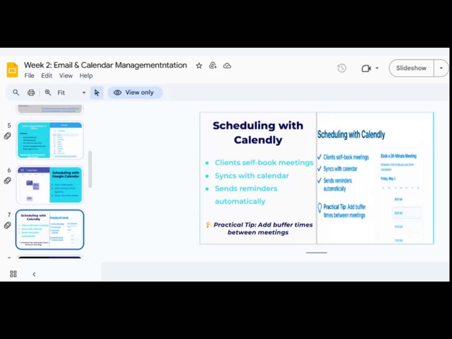We'll create what we are seeing here tomorrow. This is calendaring, scheduling with calendaring. You can see client self bookings, synchronize your calendar. This is like the setting. Then you can book a 30 minute meeting depending on how you want it. The days are there, for example Friday, May 3rd. You should schedule the times: when are we going to be available? So tomorrow we'll have a practical overview.